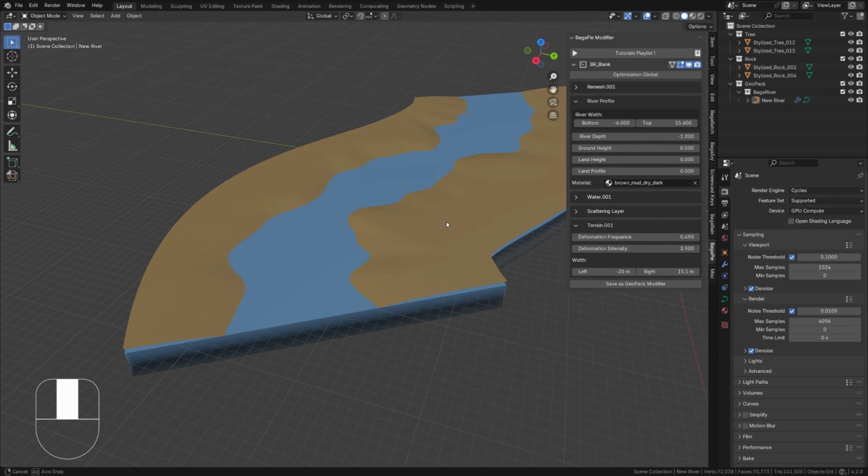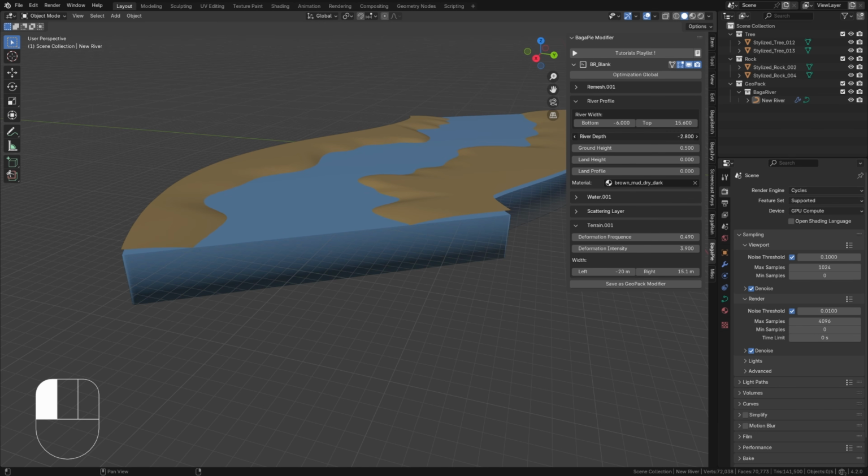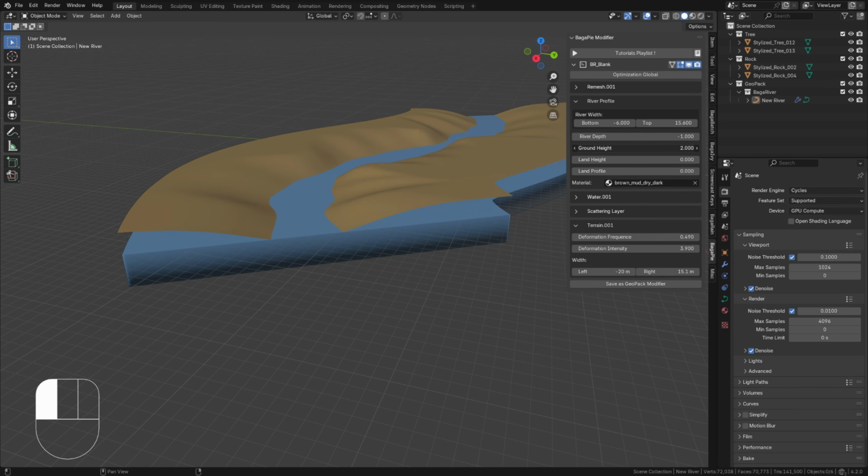Let's return to the profile. River depth is the depth of the water. Ground height is the height of the terrain at the river's edge. Land height is the height of the borders of our terrain.